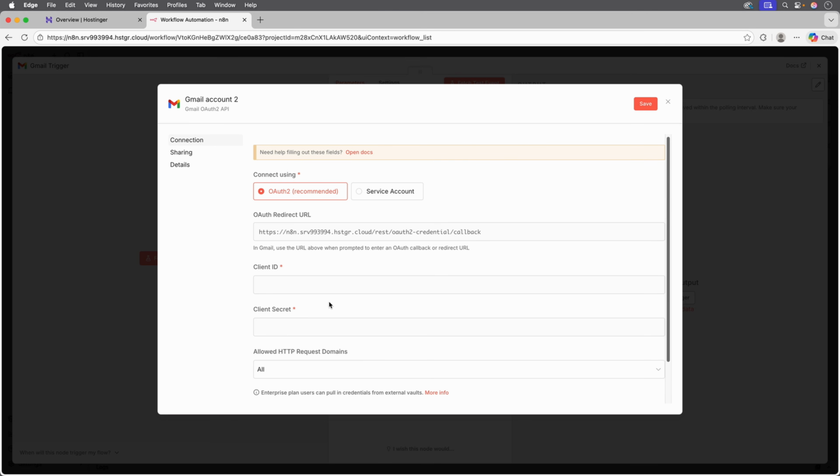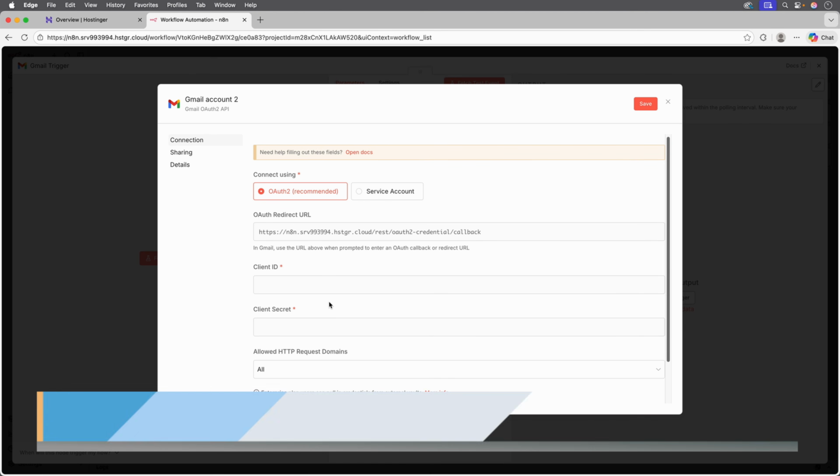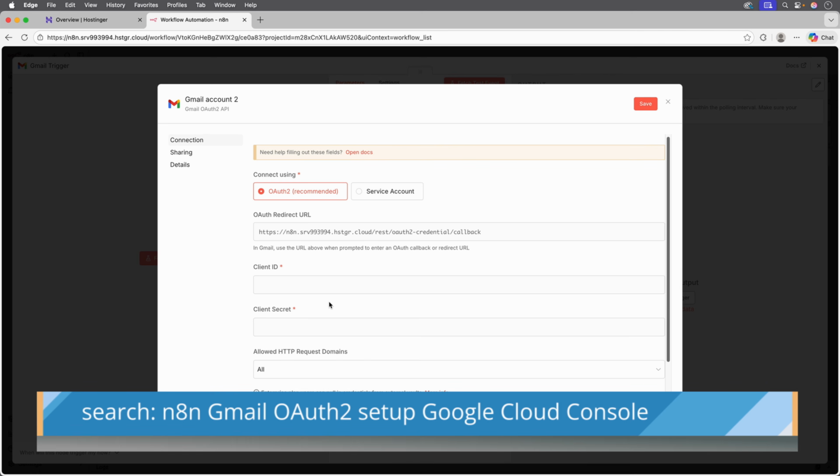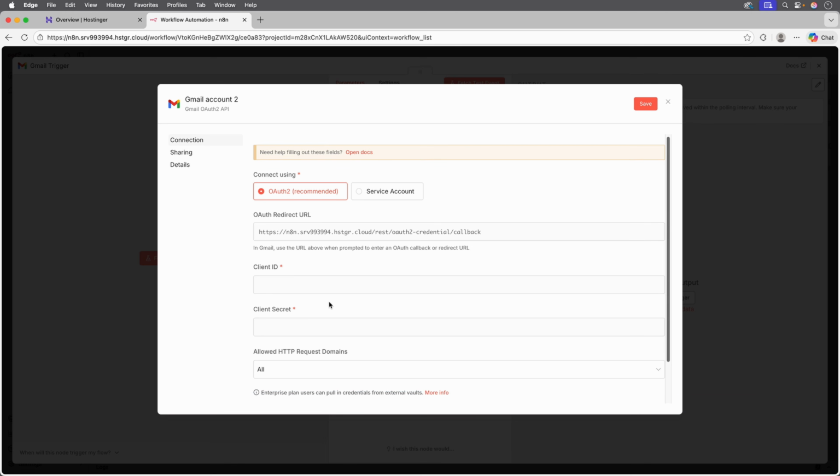with how to do this, I'll put a link to a previous video I did on n8n where I walk through the process step by step. But keep in mind that the Google Cloud Console interface is always changing, so you might instead try doing a search for n8n Gmail OAuth setup Google Cloud Console to make sure you get the most up-to-date information. It is a one-time process, and once it's done, you can reuse your credentials in any workflow you build.